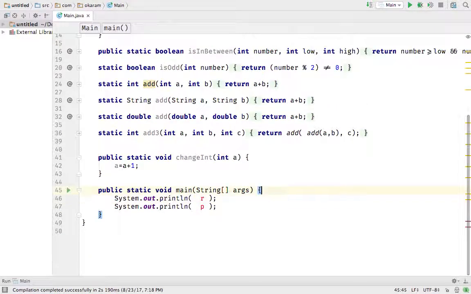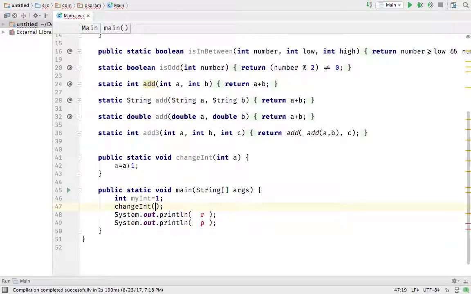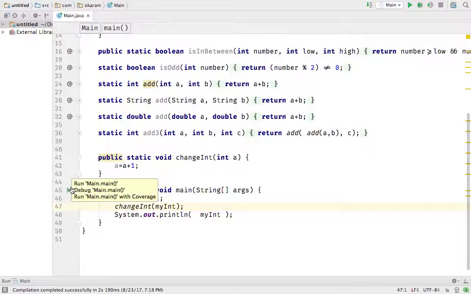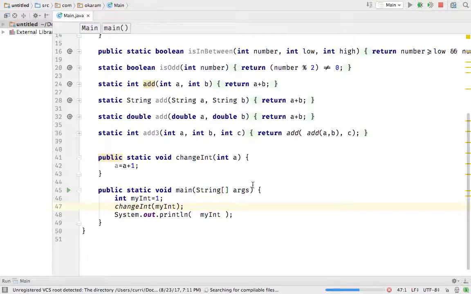So what happens if I do int my int equals 1, change int my int, and then print line my int? What would it print? Int plus 1. So what would it print? What did it start with? It starts at 1, so it would print 2. Who says 2? Raise your hand. Cool. You're all wrong, but you're brave for raising your hand.